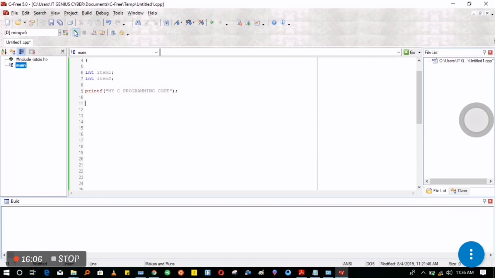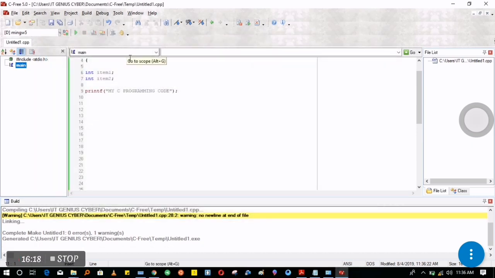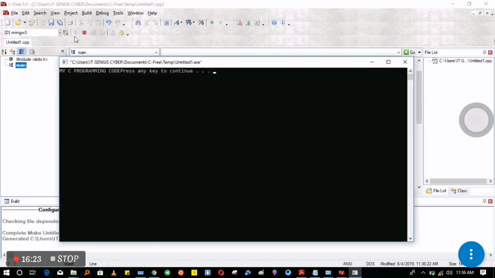So if I try to do that, I'm having my C programming code. Then, oh, press any key to continue. So if you press any key, it disappears away. But why? Remember when we displayed this, I'm having my C programming code initially. This is the only statement that is going to be displayed.